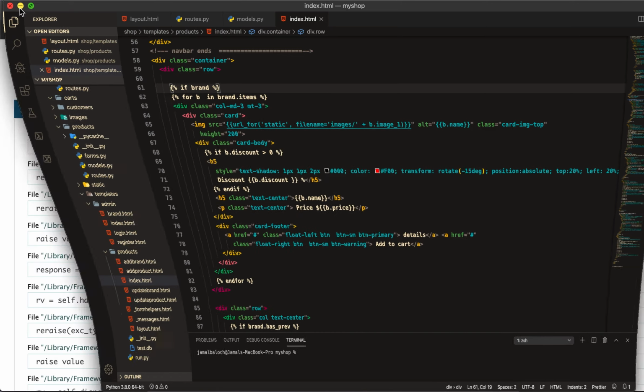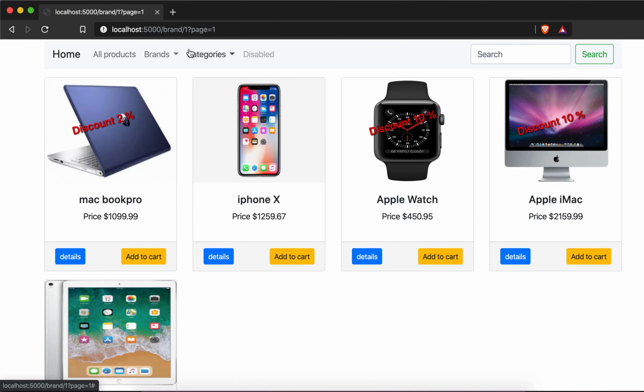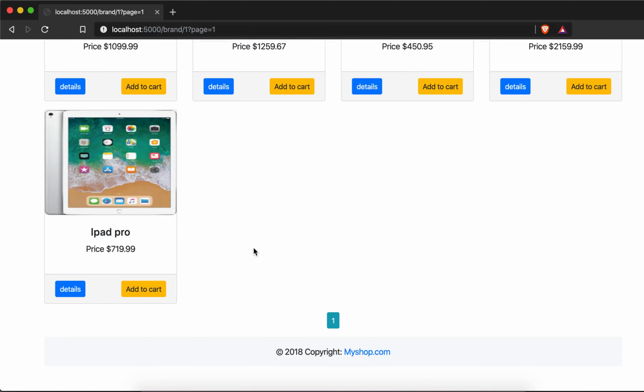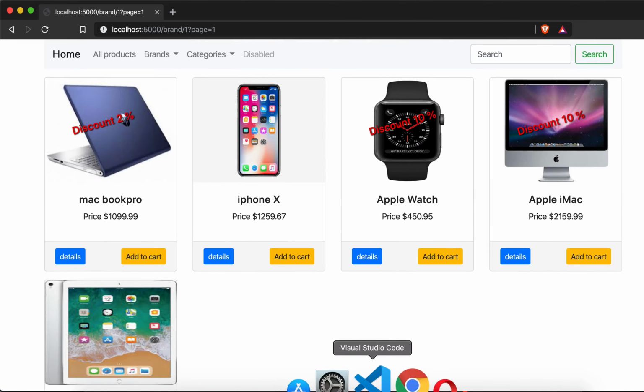We can see, and here is our page. If I click it, we are in brand 1. And now the main thing here will be we should not see this one. If there's more than one page, then we should see that one.